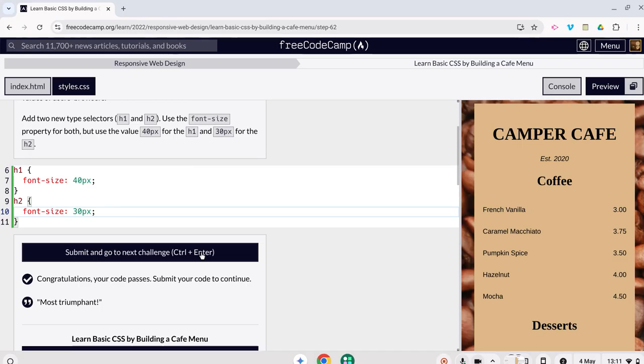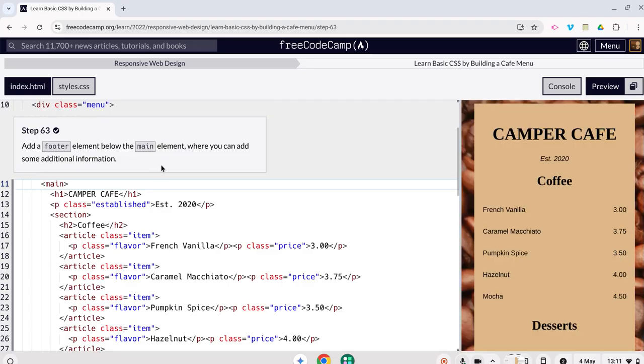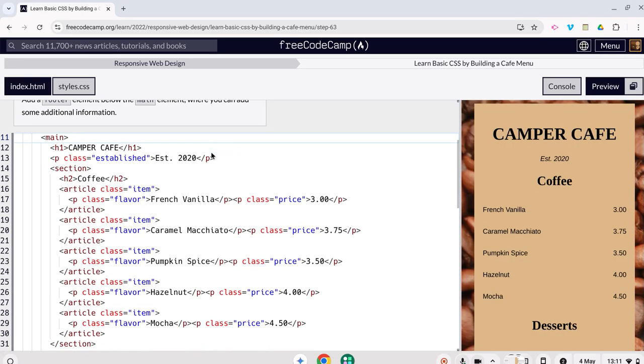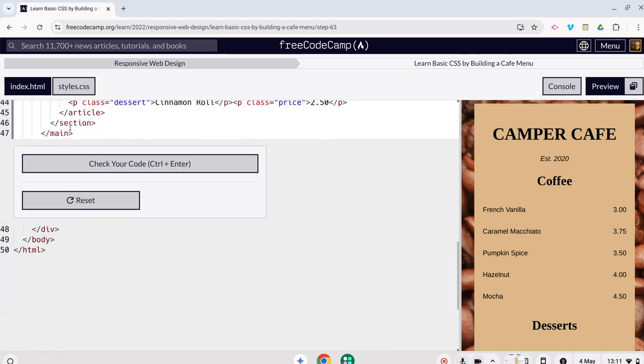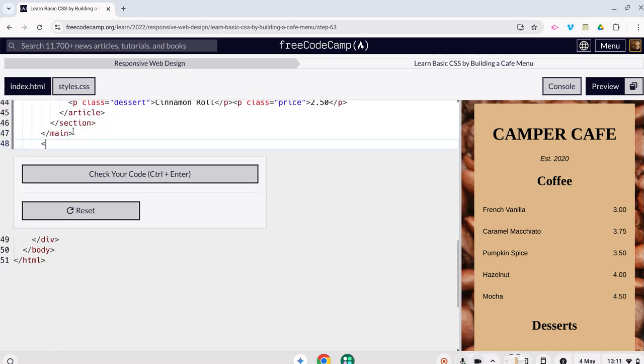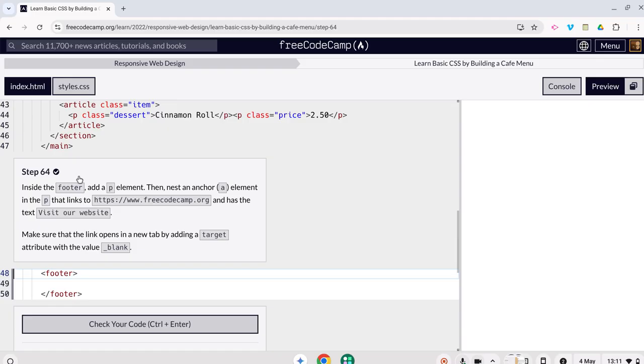Then move on to the next one. Add a footer element below the main element where you can add some additional information. So below the main element we add a footer element, or a footer tag, whatever you want to call it. A footer tag. Okay, then move on to the next one.